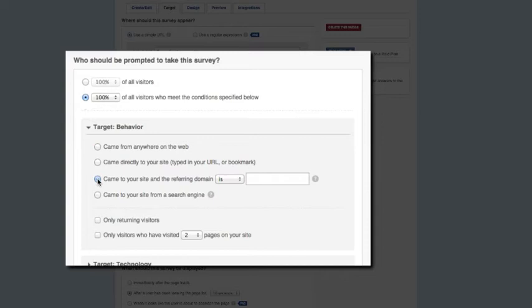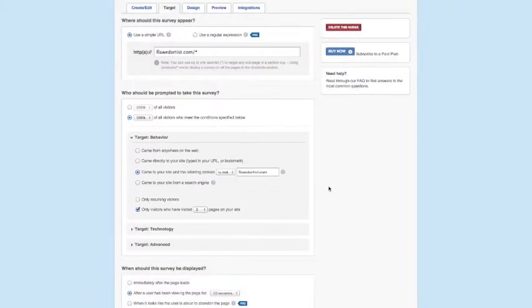The Who section focuses on the specifics of the people who visit those pages. In this section, I can choose to only focus on referring traffic from outside sources, which is a great way to only focus on survey visitors that come to landing pages. I can also set it up to fire after someone visits two pages on my website.